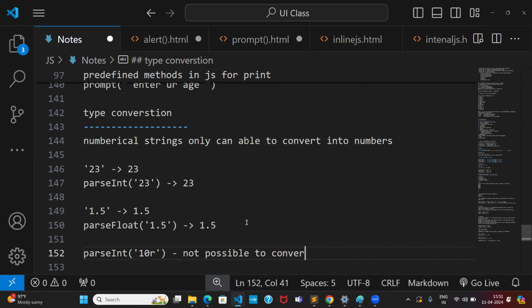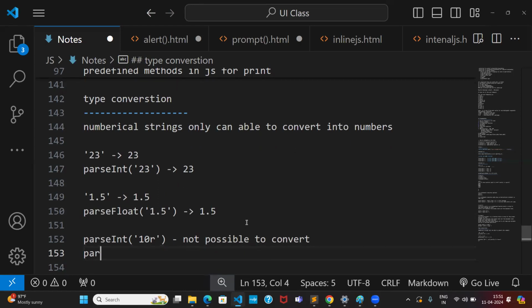I will show. Okay, parse int of this one. Anyway, not possible. 30002, 30007. Can I convert this? Why? Srinu is there. Characters are there. If you have characters, not possible. Okay, let me check it out.